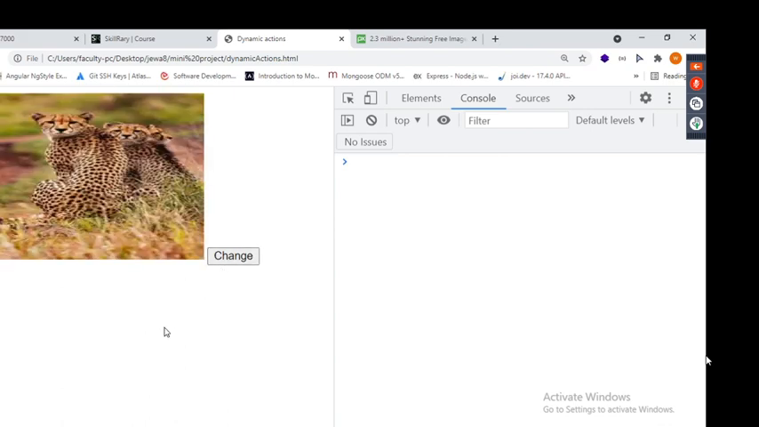Clear? Understanding, guys? So like this dynamically, we use all this stuff on the web pages. I'll give 2 minutes. If you have any doubts, you can ask. Next, we will change how to change the background color of the web page, dynamically.